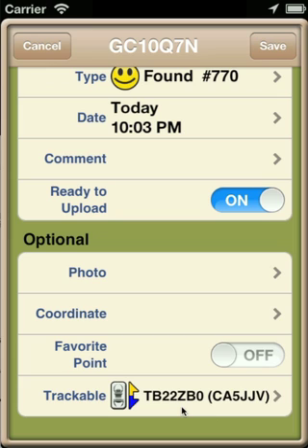So I hope you found this video helpful in showing how to manage trackables within Geosphere, as well as how trackable field notes work.